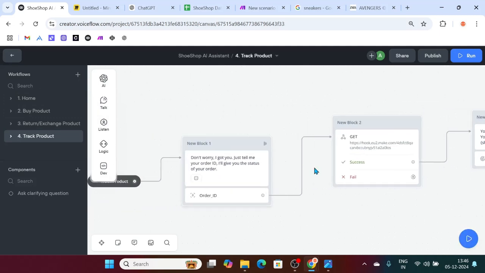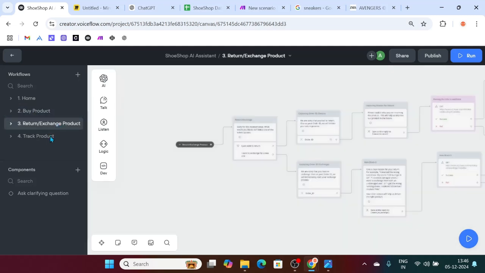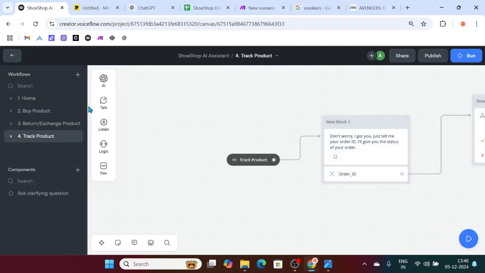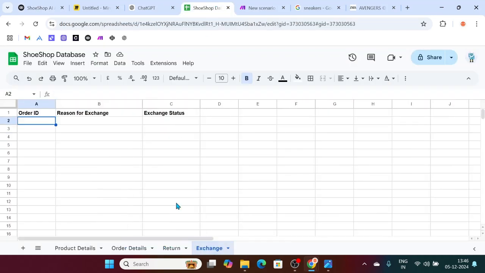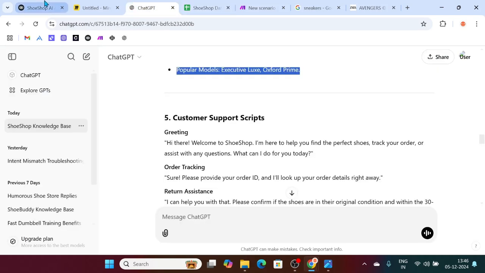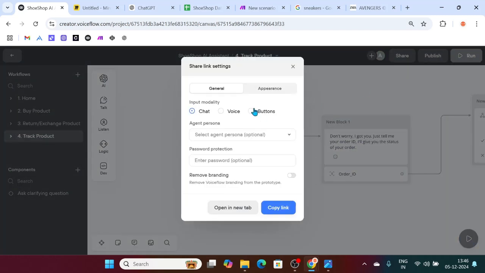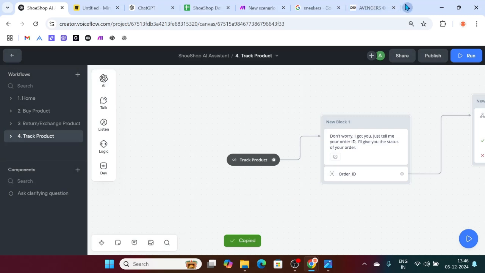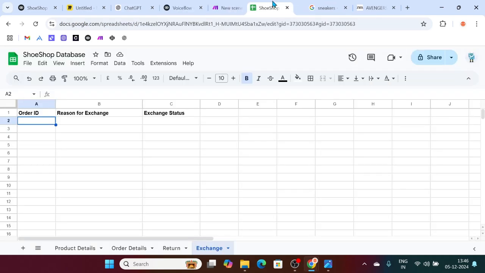That's it. We built our chatbot. With this chatbot, we can buy, we can return or exchange, and we can track the product, and we can add the value in real time in the return and exchange sections. Let me share the prototype, copy link. We have built the project. It's time to experiment and see how it's working.